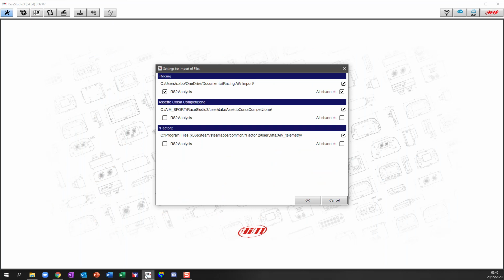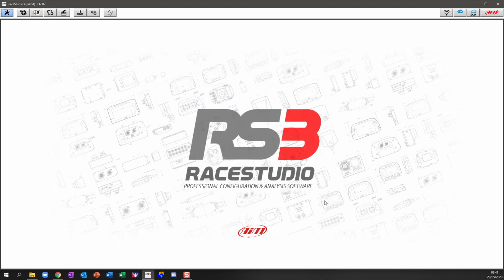So, going back to Race Studio 3, it's really just toggling this switch on and off that will give you that list of either basic channels or advanced channels. Now, I'm a bit of a data junkie, so I click on all channels, and I'm going to cancel out of that because I've already set it up to my own preferences, and I'm just going to import that file.